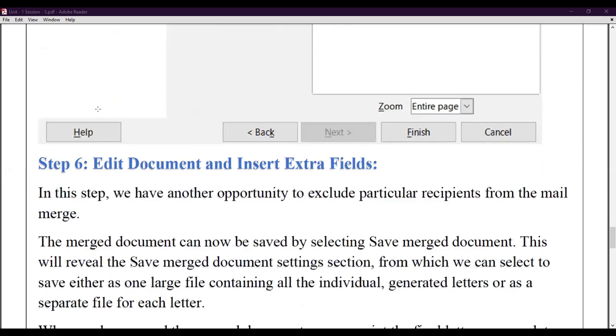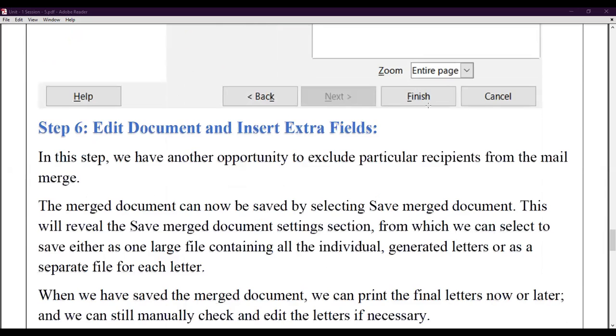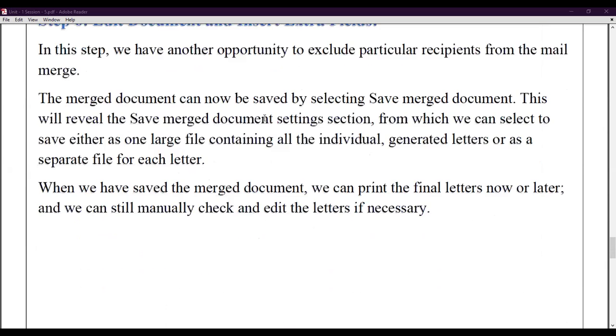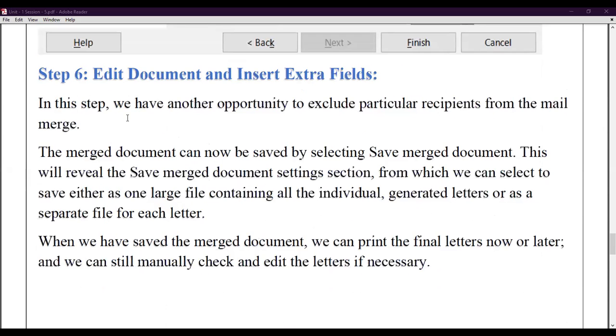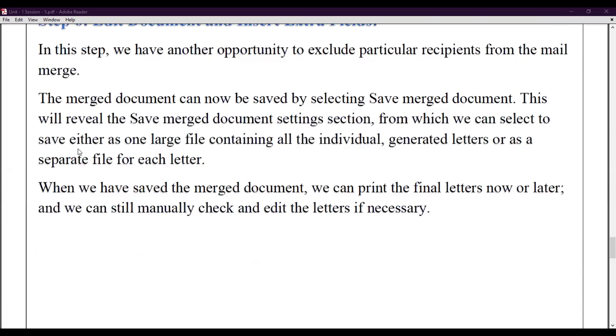So if you do move up and down, and if you have done, then this is finish, and edit document and insert extra fields. Once you have created your mail merge and done with your mail merge, then you can edit it also, and you can insert extra fields also if the fields are becoming less.